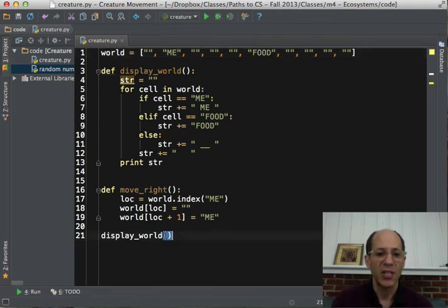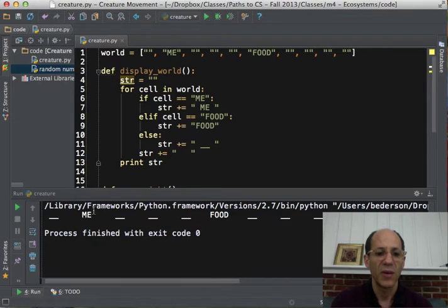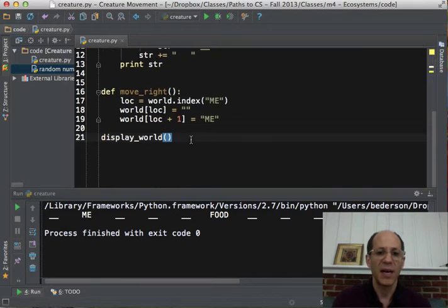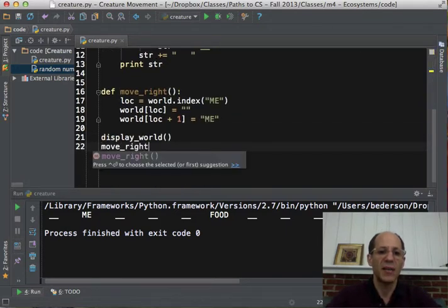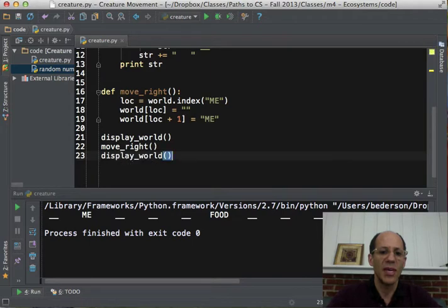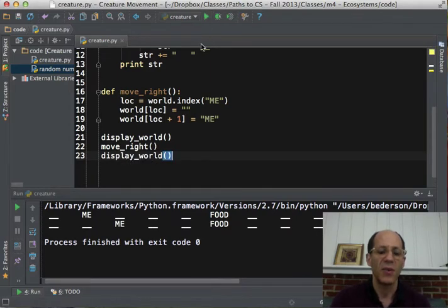What we have here is just a single call to display world. So if we run this, we will see that it displays the world, me over here and food over here. If we modify this to say move right and then display the world again and run it, then what we'll see is it displays two lines, the original line and the second line with me one step to the right.